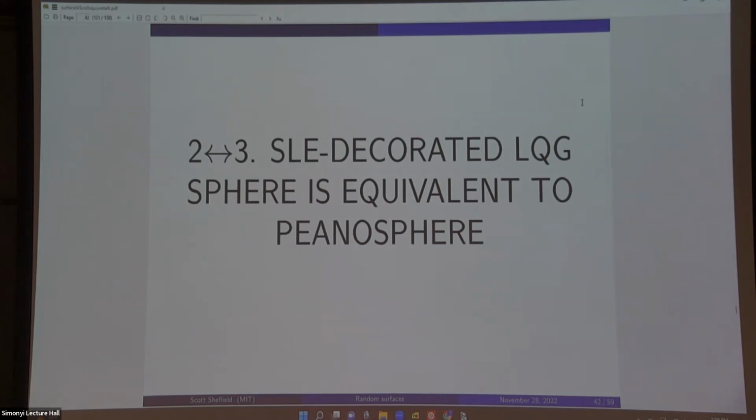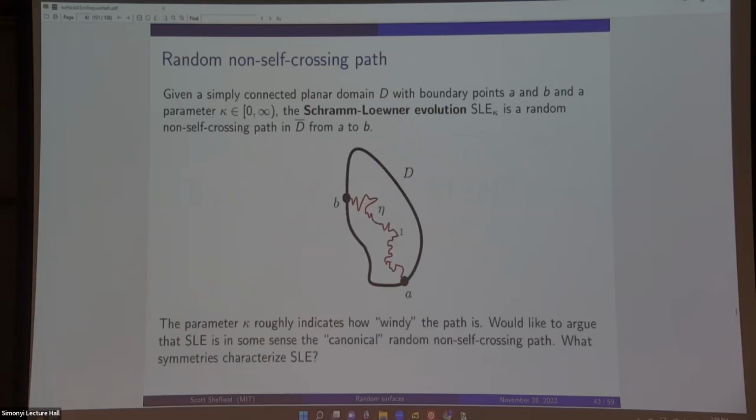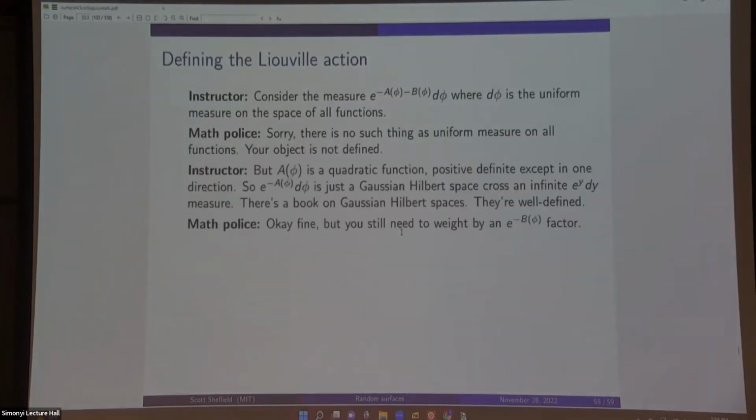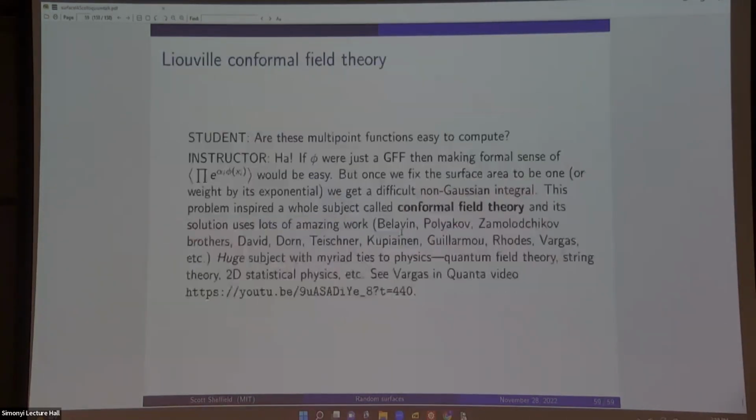And I'm essentially out of time here, so let me just say very quickly that this LQG sphere is equivalent to a Brownian sphere. Some of the things we've done in these last few years have shown that all these different approaches, these ways of defining this sphere and these random surfaces, are equivalent. Now, let me show you one more thing here.